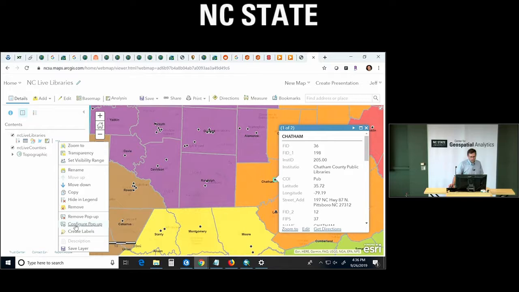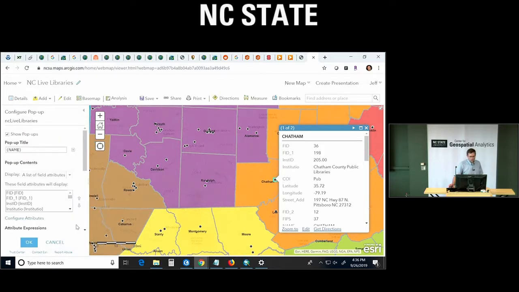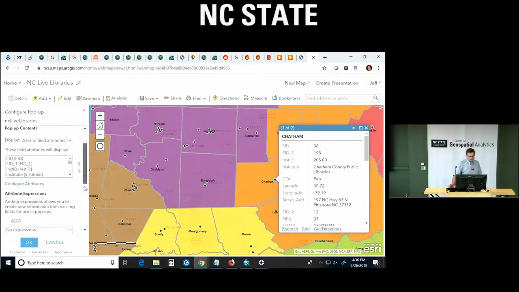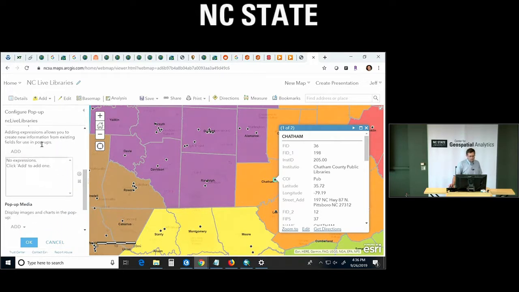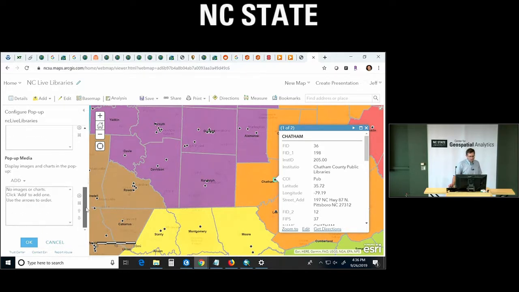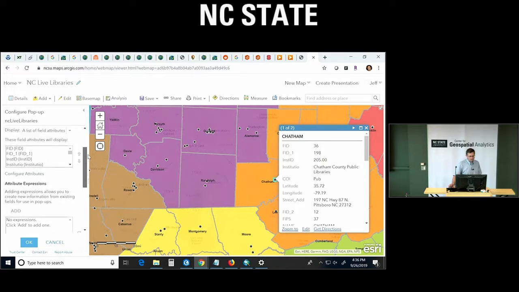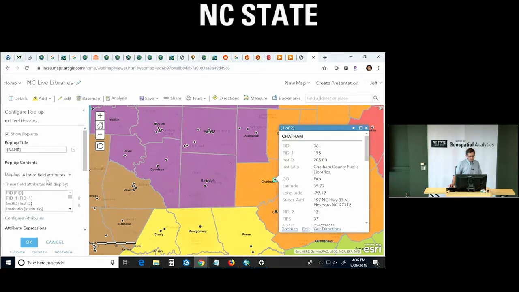Right here, so you go to configure pop-up, and then you get this ability to add expressions in here, and you can add media, just different expressions. And I'm sure you can go out and grab some code to paste in, and I was hoping to have time to play with that a little bit, but I just didn't get to it.